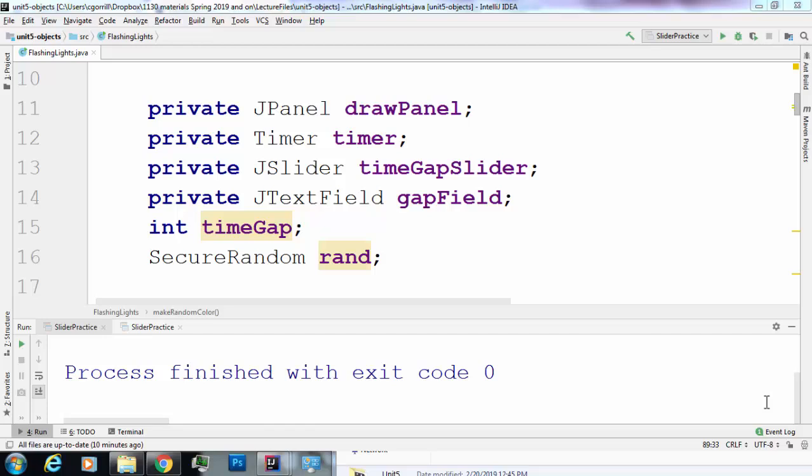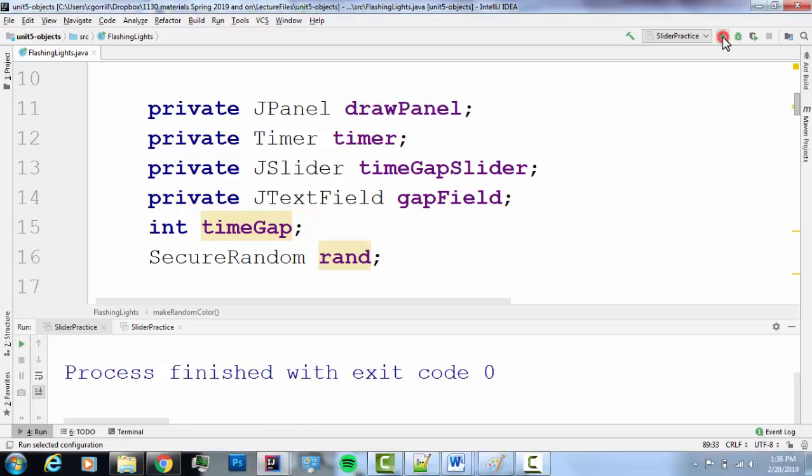This is the last video in this unit on objects and using objects. In this video I'm going to demonstrate how to use timers along with sliders, and it's going to draw a bunch of flashing lights on your application. Now I'm going to give you a fair warning that there are going to be rapidly flashing colors here. So, if seizures are a concern, maybe not look at this one.